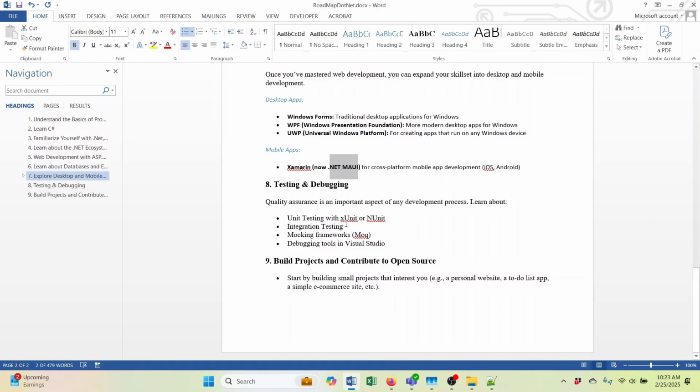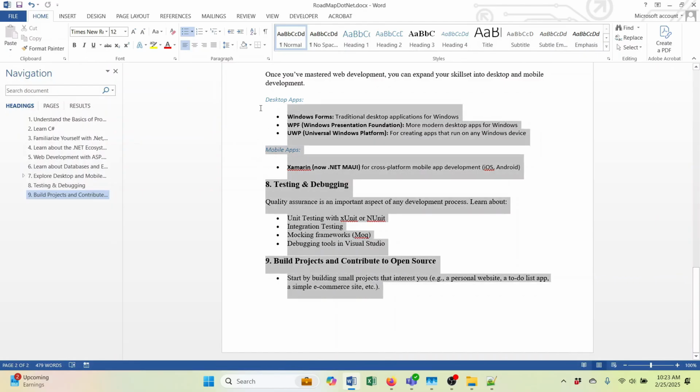Testing and debugging, you have NUnit, XUnit, mock, and all. You also have a debugging feature in Visual Studio itself. So you can use breakpoints and run the application and see the code flow. Finally, you can just build a test project, a small project like a personal website or a very small desktop application to test the features and see how the features of the .NET Framework work.